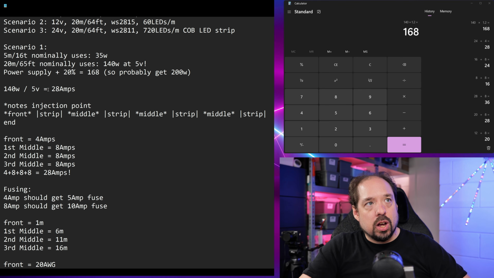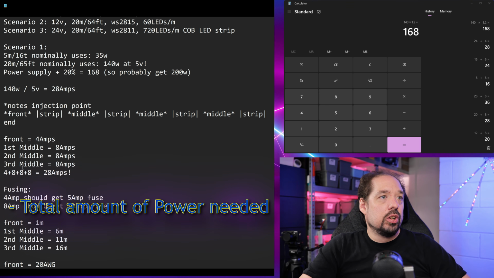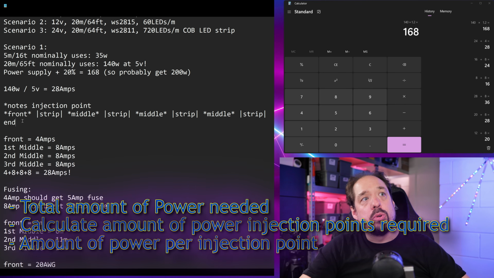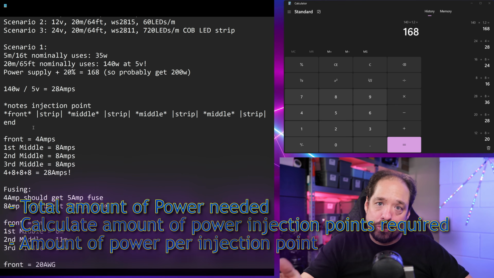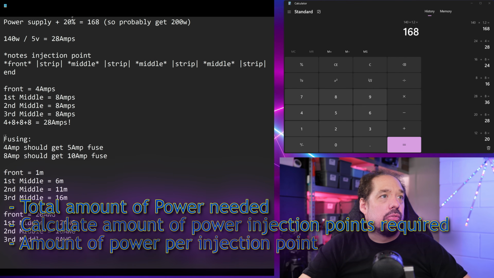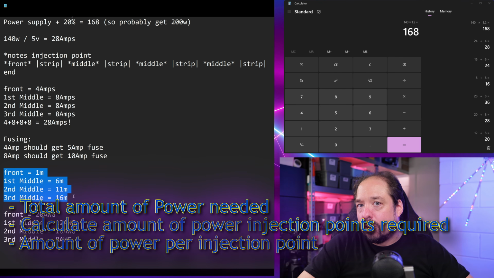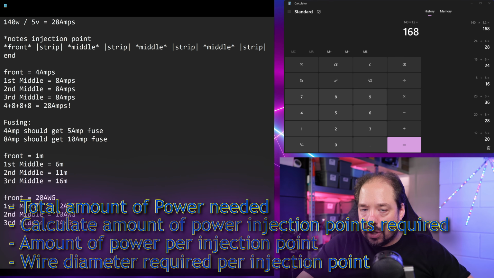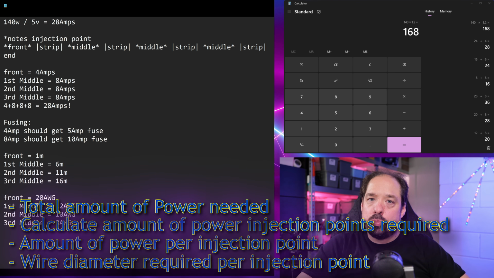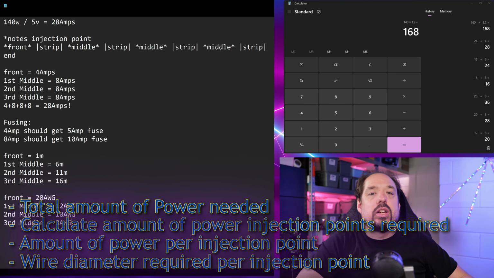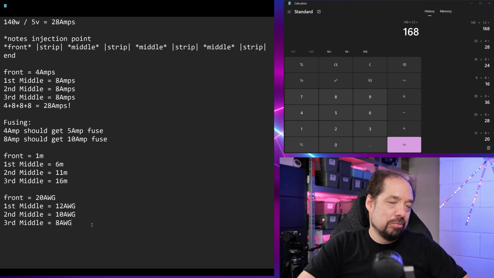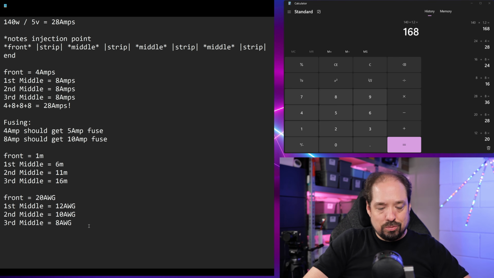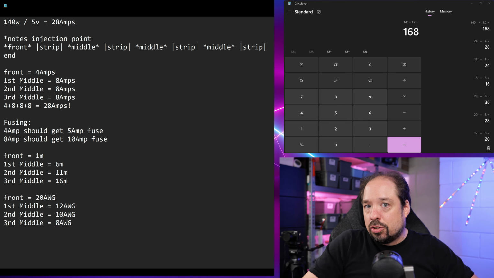So we know total power, we know total amps, we know the expected power we need for all the injection points, and we calculated all the injection points we need, and we know our fuses that we need. We have the lengths, because those are just the lengths of the LED strip, and then we also know the cable diameters we're going to need to be able to provide that LED strip with the current it needs. I hope that makes sense. So let's go to scenario 2.